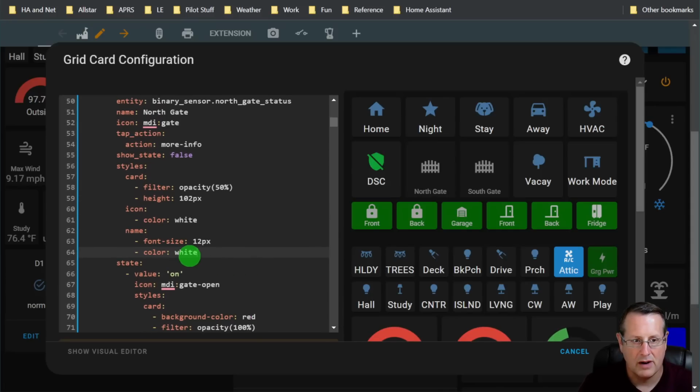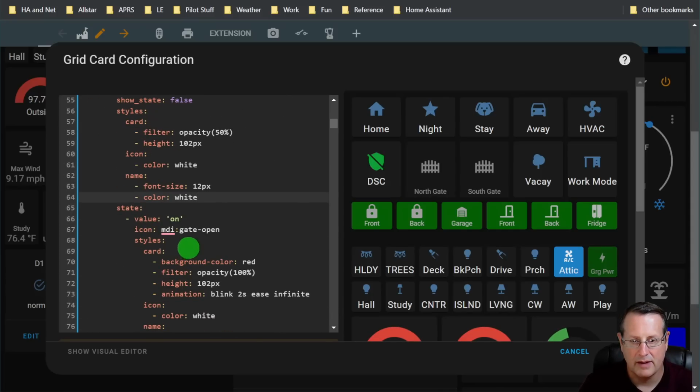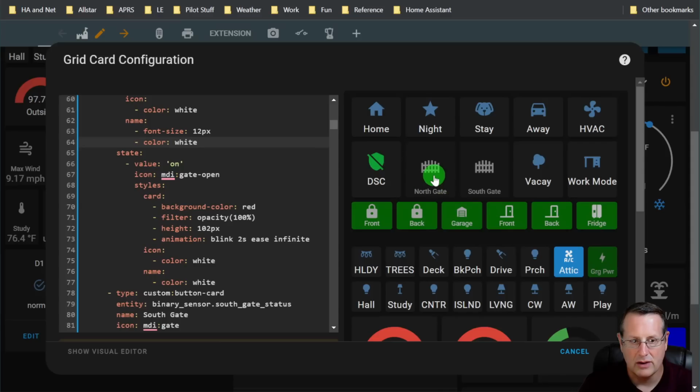Now the fun part of this card is making it do something. So right now the gate is closed, and because it's closed, this state value is not true, which means it's not going to do anything with this state value. The icon is going to be MDI gate open. So whenever it goes to on, it's also going to change that to an open gate.